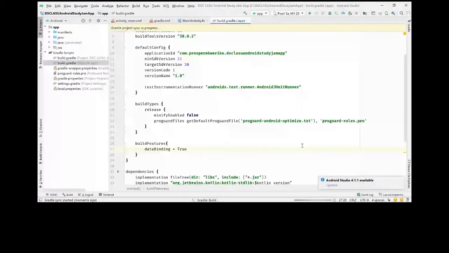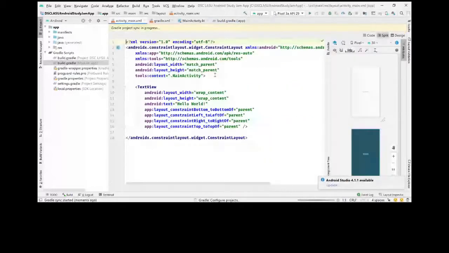So you then sync the Gradle project. After you're done with that, then you can start working with data binding. What I want us to do is this. This was the app we built last week, and the app displays a text, hello world. So I want us to access this app from the main activity using data binding.